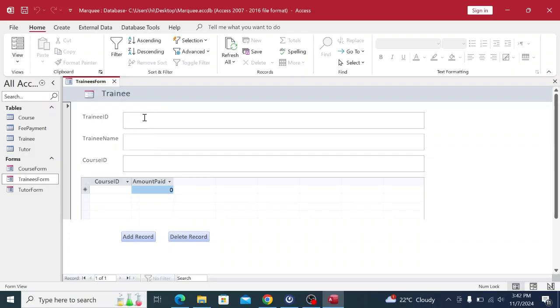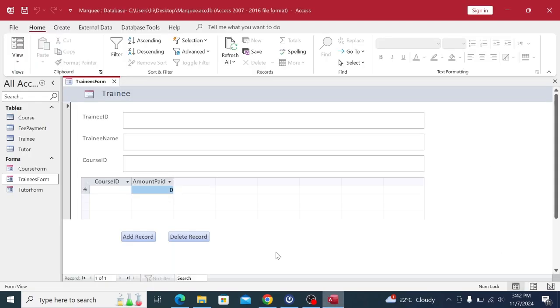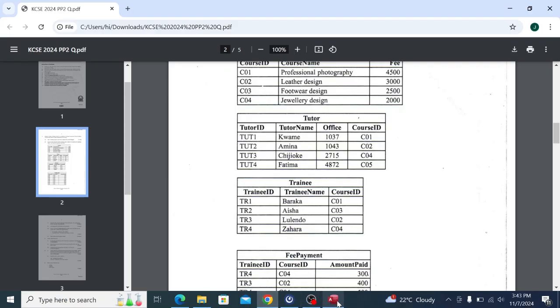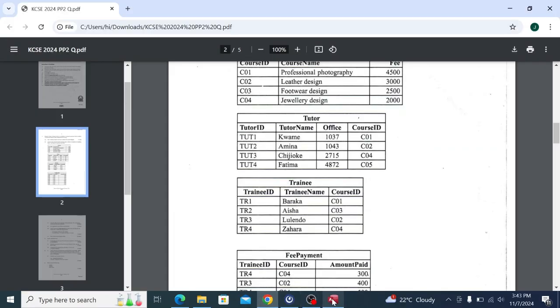Then let us enter the data. I will follow the same process: tr1, Baraka, C01. You just say tr1, Baraka, C01. Then use this record, add record. So it has added. You can come back again: tr2, Aisha, C03.